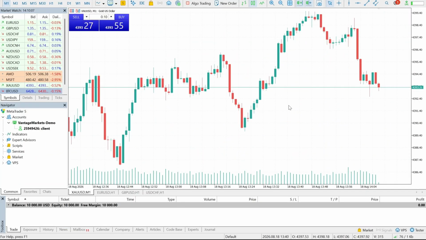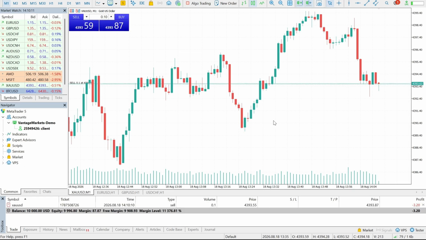Give it a final test by opening a chart and changing the time frame to confirm that live price data is updating. And remember, available instruments and conditions depend on your broker. That's the complete MetaTrader 5 installation process.